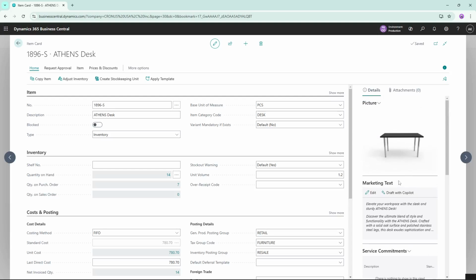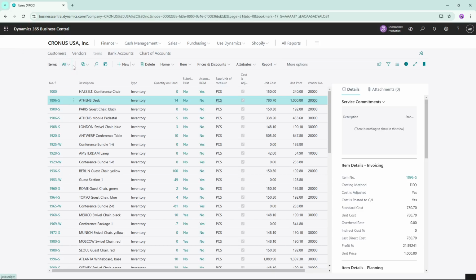It's saved. So now you can sync this field to your website, your e-commerce connector. If you have a Shopify or just about any other one, you can always use these fields and present it on your website, right? So it's pretty cool how Copilot is working in BC.